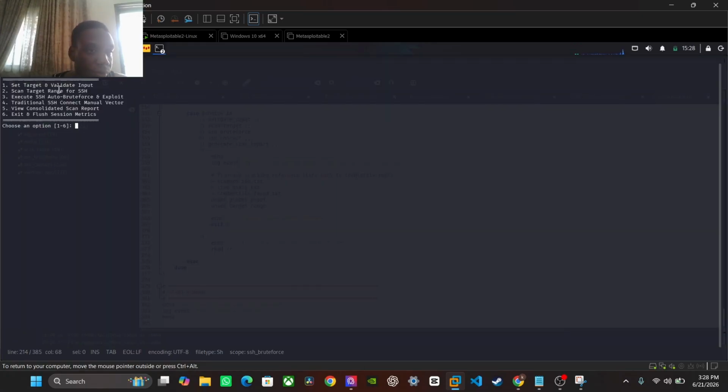As you can see, my code is up and running, and it is giving me a prompt to choose an option between option 1 and option 6. We'll start with option 1 because that is basically the necessary option. It is now asking us to input target IP or subnet range. So that's what we'll do. We're going to choose a virtual machine which I recently installed for safety and legal reasons.